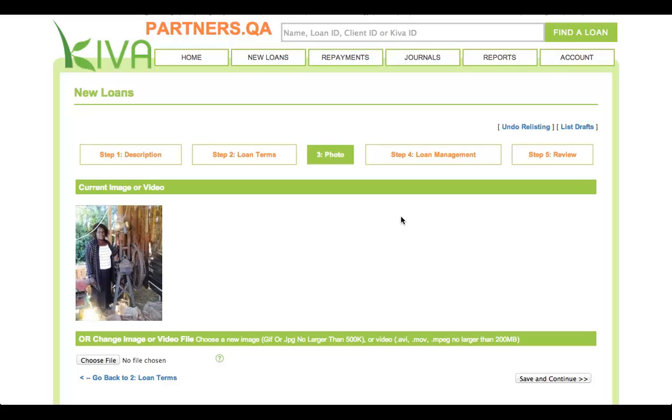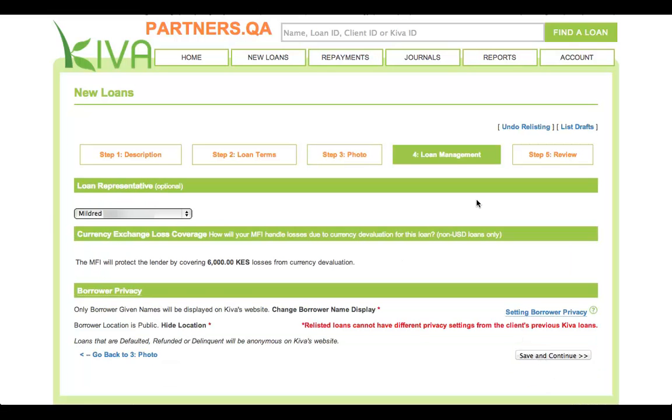For groups with 5 or fewer members, all members must appear in the photo. For groups with 6 or more members, at least 80% of members must appear in the photo. If the required number of members no longer appears in the photo, you will need to upload a new photo or video. Click the Save and Continue button to proceed to Step 4.